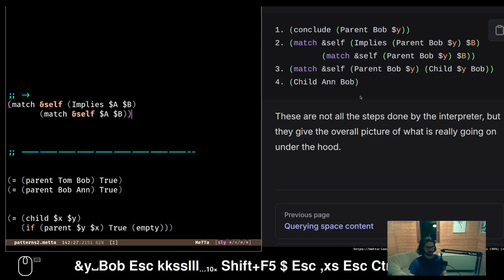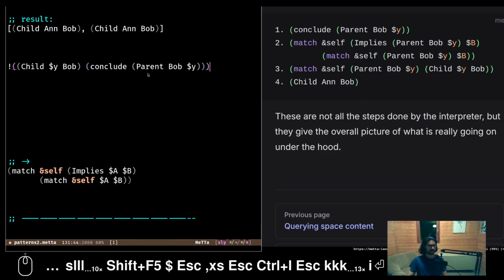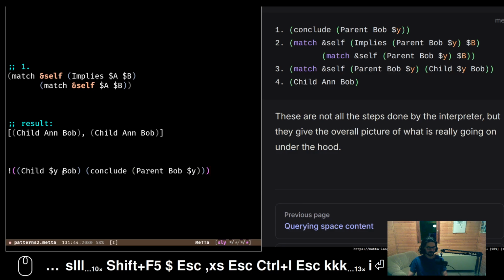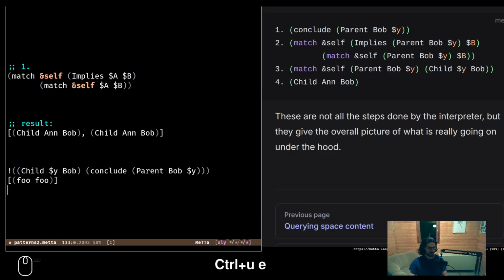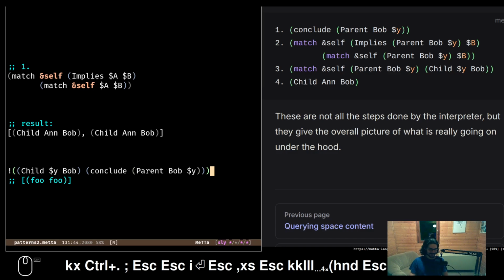Now I just say this. This still says child and Bob foo. Oh, it says foo foo. It says foo foo, and that doesn't sound like what you want. This foo is cluttering the database.